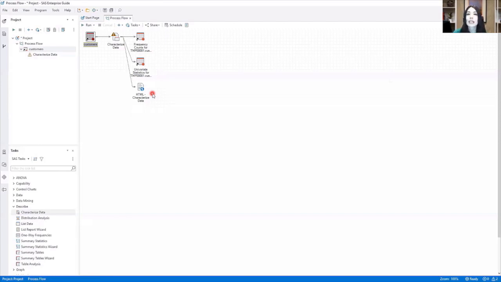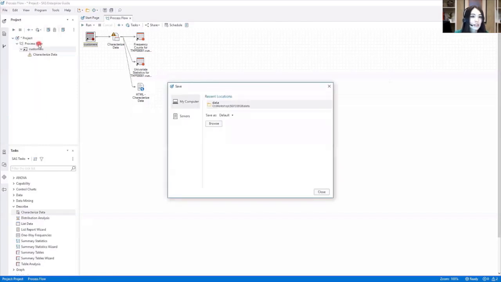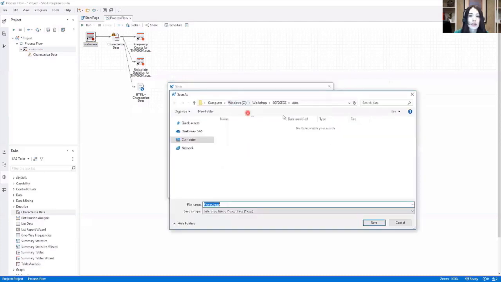Before I explore that characterized data wizard results further, let's go ahead and save our project. What I'll do is I'll go to File, I'll go to Save Project, and then I'm just going to go ahead and save it in a folder here for this course, and I'm going to go ahead and call this Orion Star. Right, because again, we're analyzing Orion Star data, and I'll go ahead and click Save.